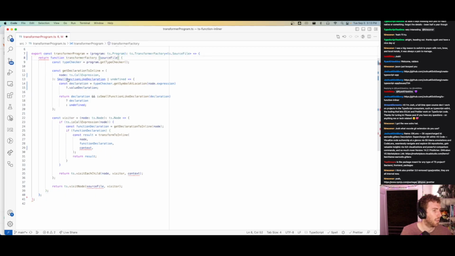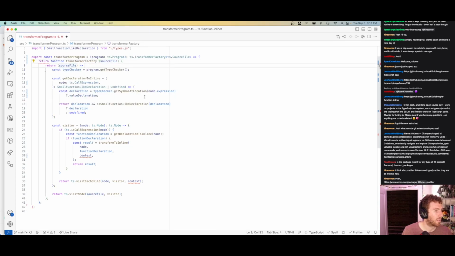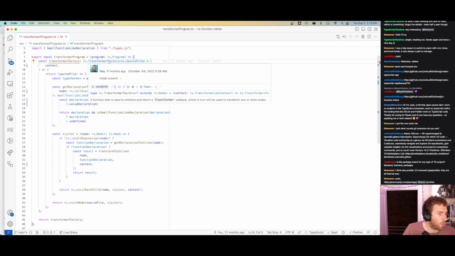Oh, I think this needs to return source file. Oh my god, this is getting convoluted. Let me just undo a bunch of stuff and go back to where I was. So I want it to be a transformer factory, which is a function that takes in context and returns a transformer.